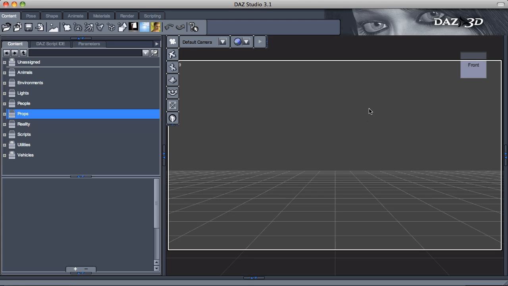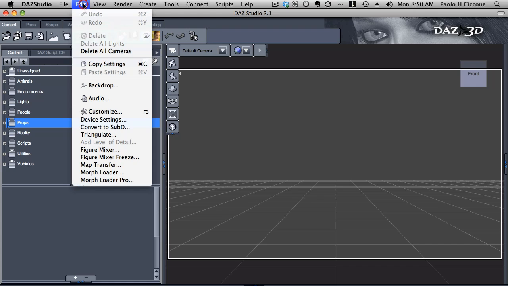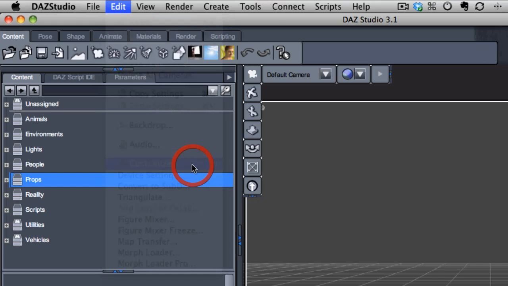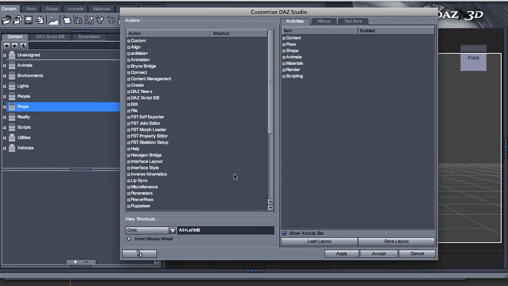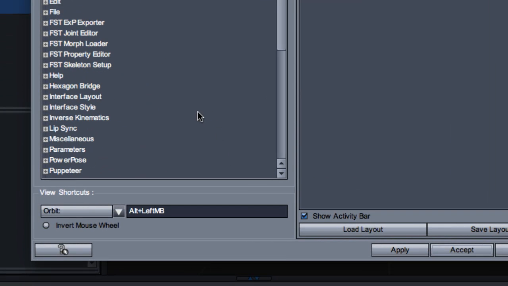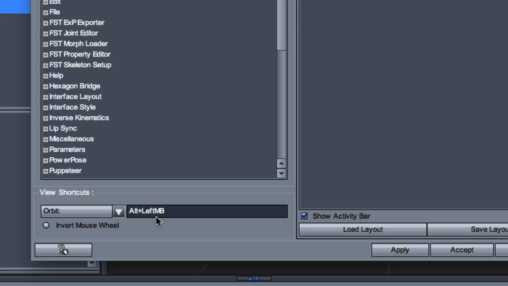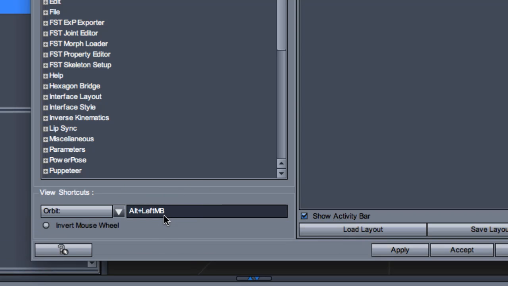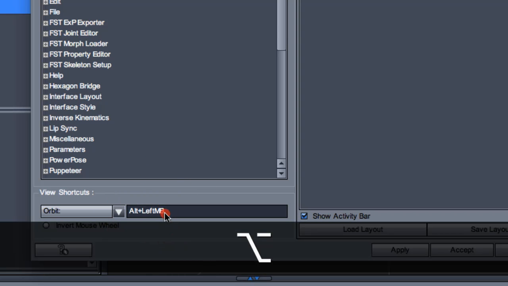So I customized the orbit and pan controls. Let's see how it's done. By pressing F3 or selecting Edit Customize, we get the customization dialog box. In the View Shortcuts area, there is a menu to change the default. We leave the selection to Orbit and then click on the field to the right while pressing the Alt key. On the Mac it is the Option key. This will allow me to orbit the camera while I'm in the 3D view using Alt and dragging with the mouse.